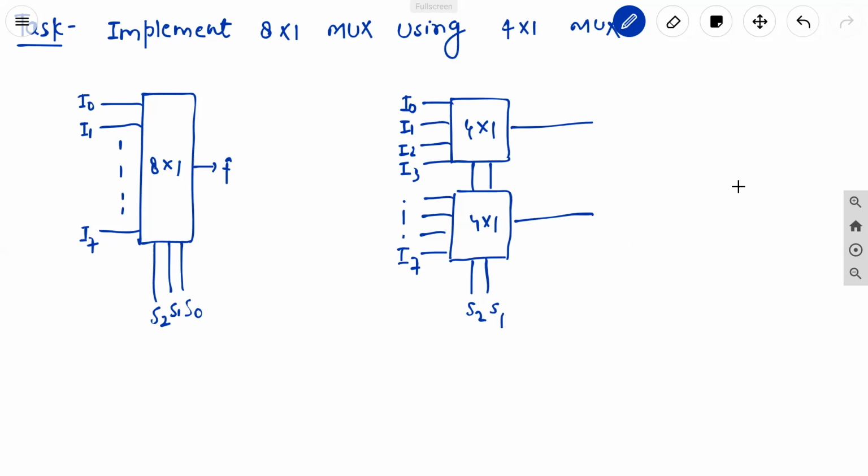But now the point is, can we use one more 4 is to 1 mux? The simple point is that we are now left with only one select line, because these two select lines S2 and S1 have been used in this stage of 4 is to 1 mux. Now we are left with only S0 as a select line and 2 inputs only. So we can use a 2 is to 1 mux here. We cannot use a 4 is to 1 mux here.